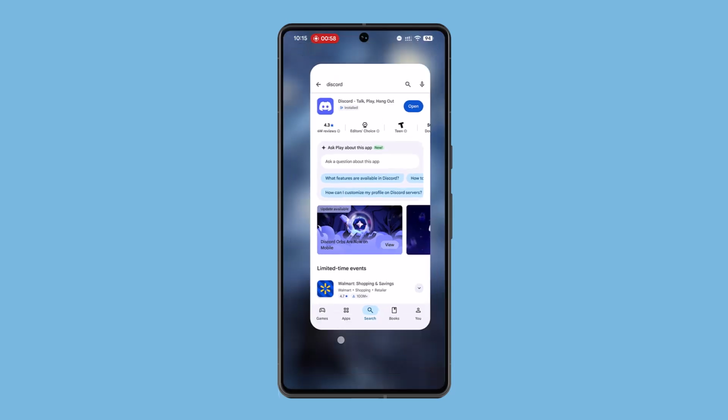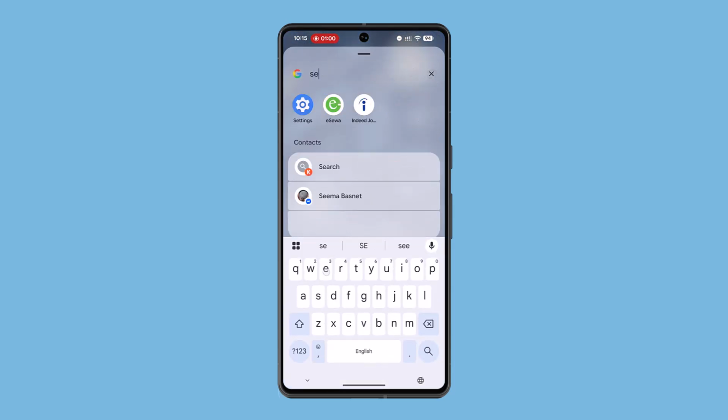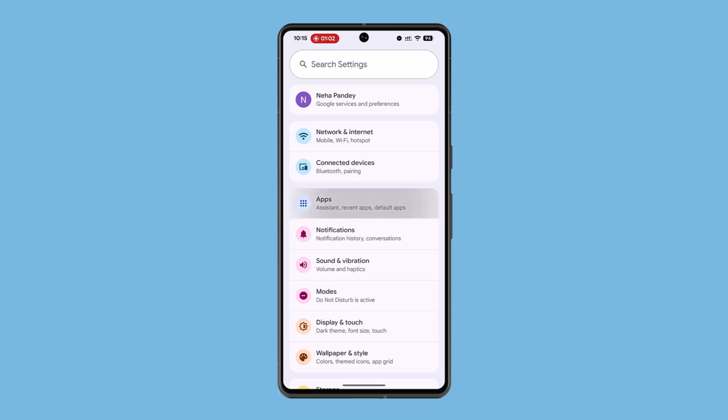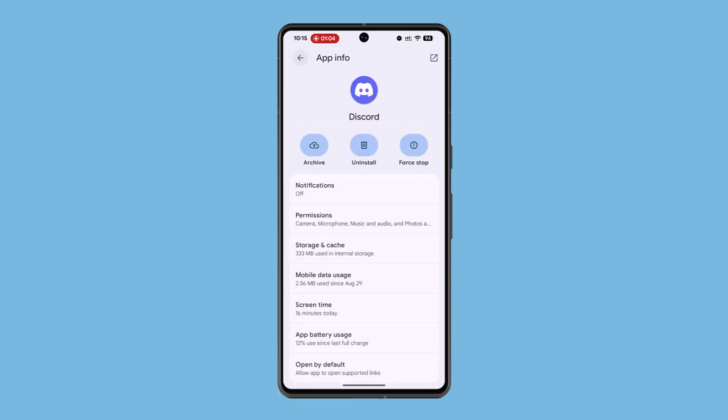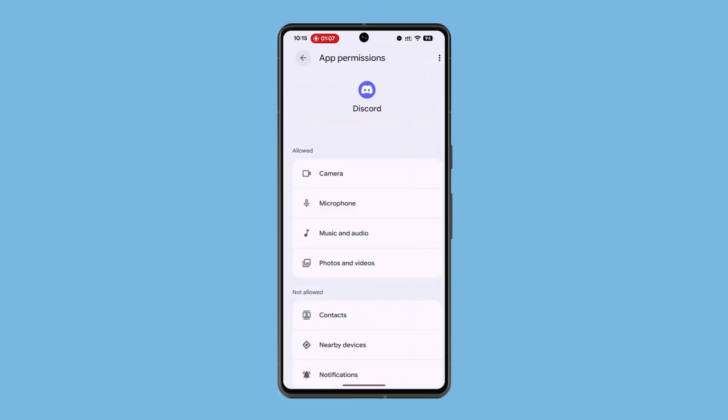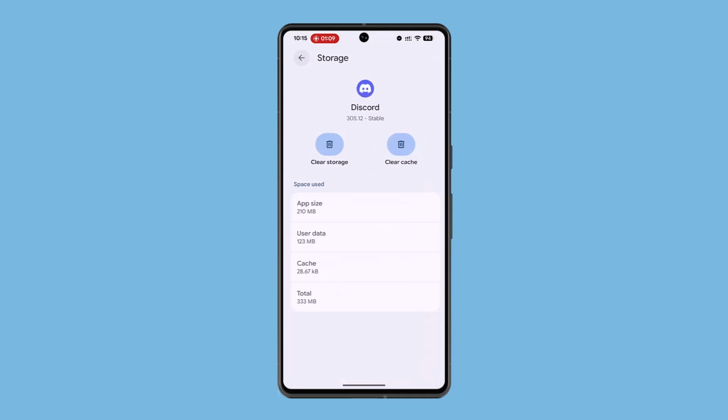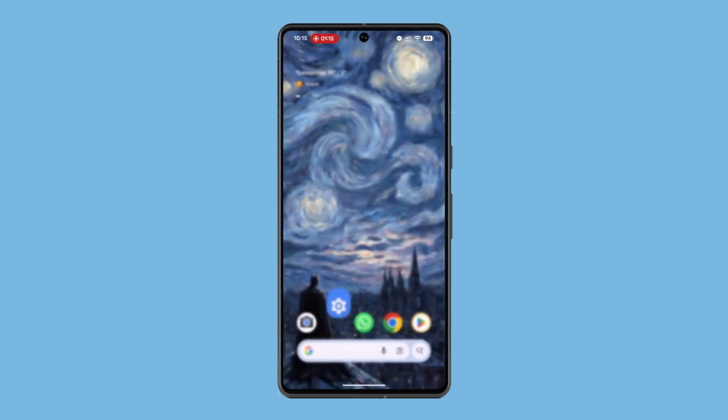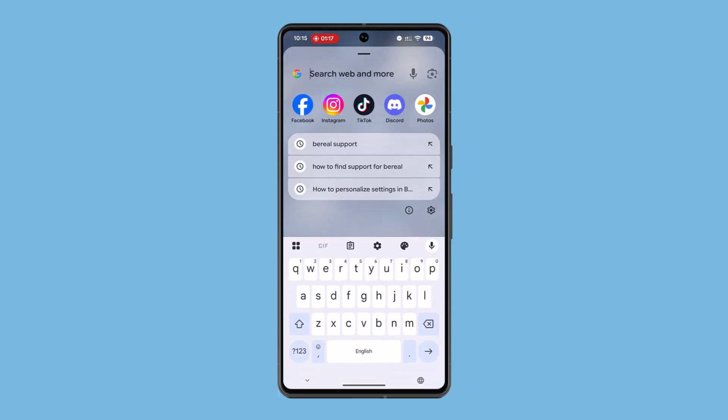If the issue still persists, once again you want to open up settings on your device, go to the apps section and locate Discord, and here comes the storage and cache. So click on clear cache. That might also be able to help. If nothing works out, then the last alternative is to either contact support or uninstall and then reinstall. That should definitely help you out.